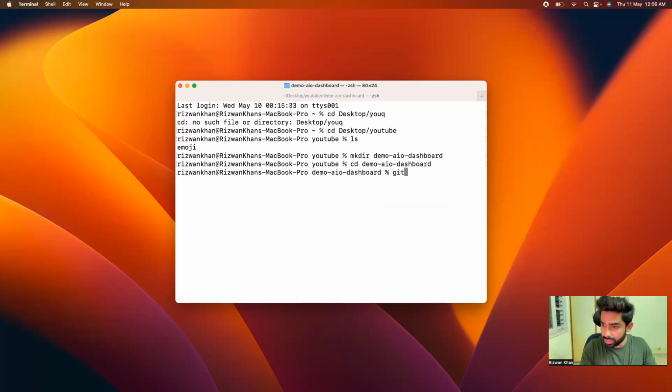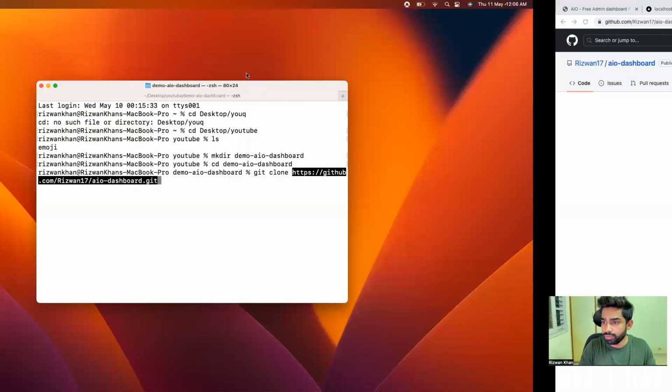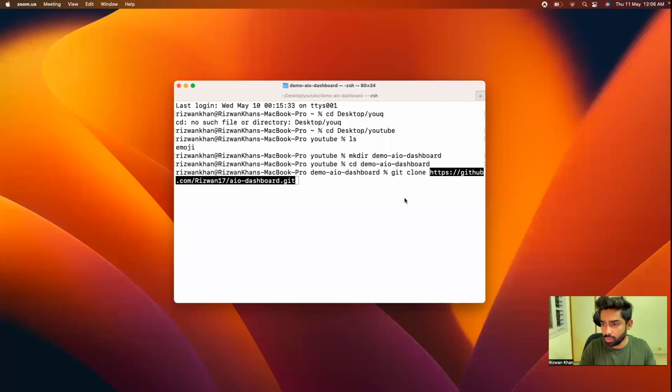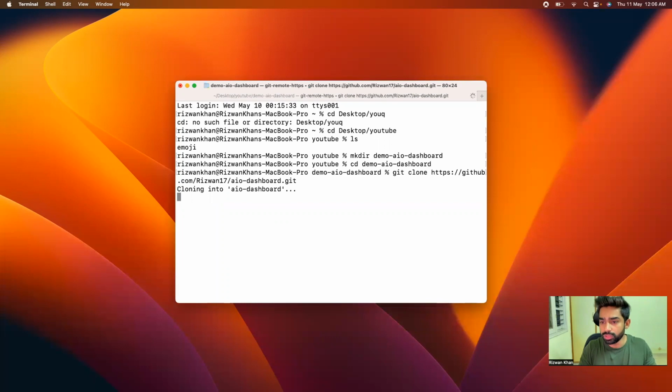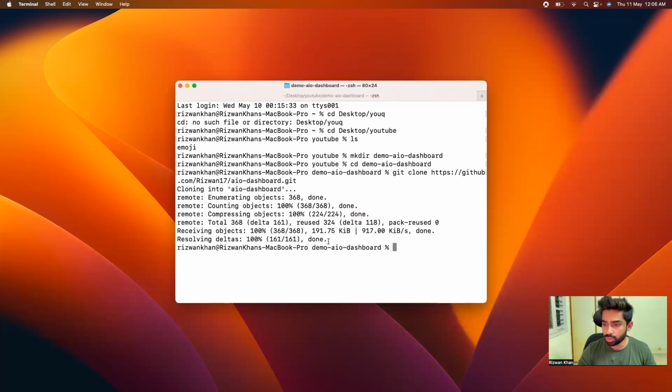Now I will say git clone, and the link I have just copied, which you can see over here, or you can simply download it, right? Now let me clone this project. Okay, cloning is completed now. I will simply navigate to the project folder.